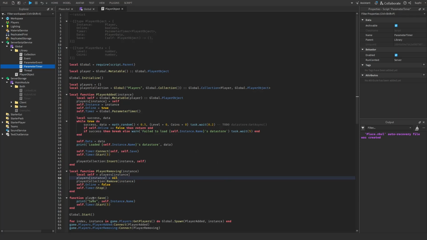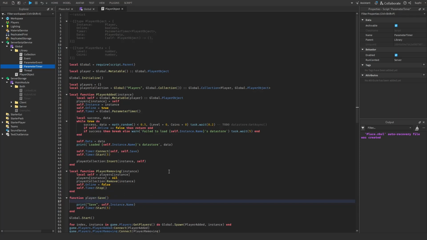So let's now work on our save function to work more like a set async. The first thing I want to do is, instead of just printing, I want to add a little task wait to emulate a set async. So over here, I'm going to say task wait 0.2, and I'm going to add a little to do saying to use set async instead of this task wait. But for now, we're just going to emulate the set async with a task wait.